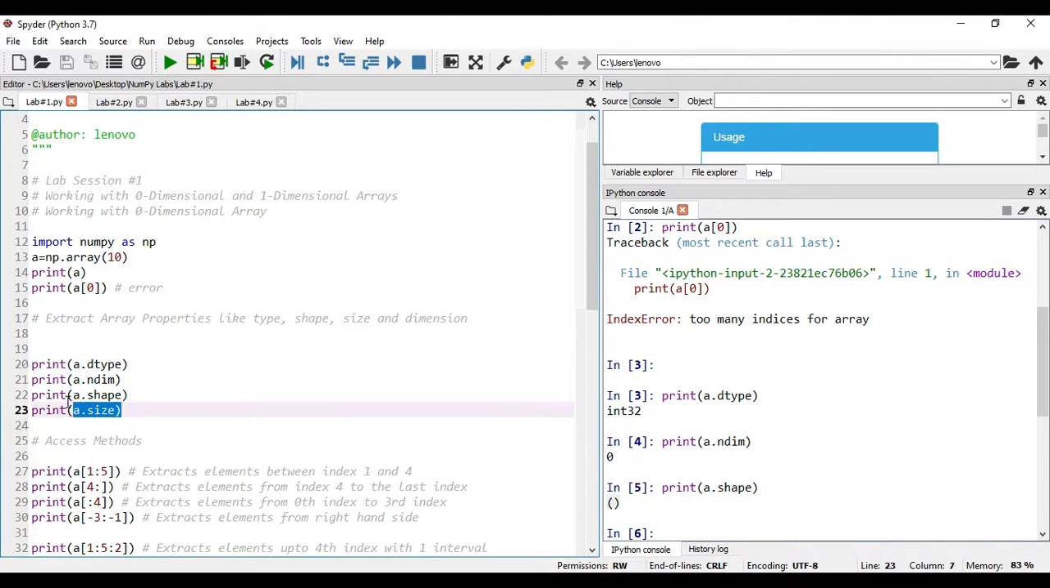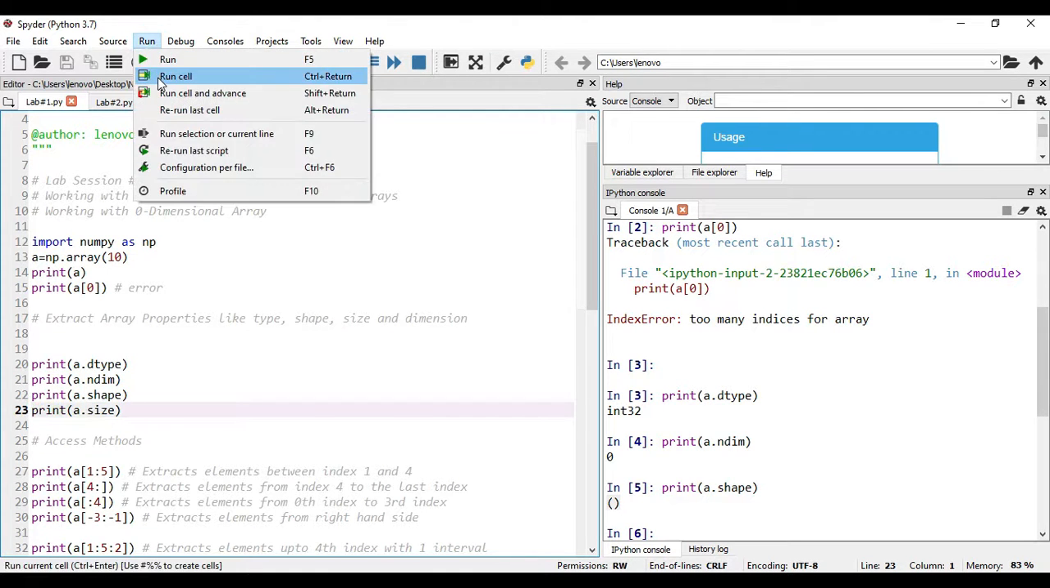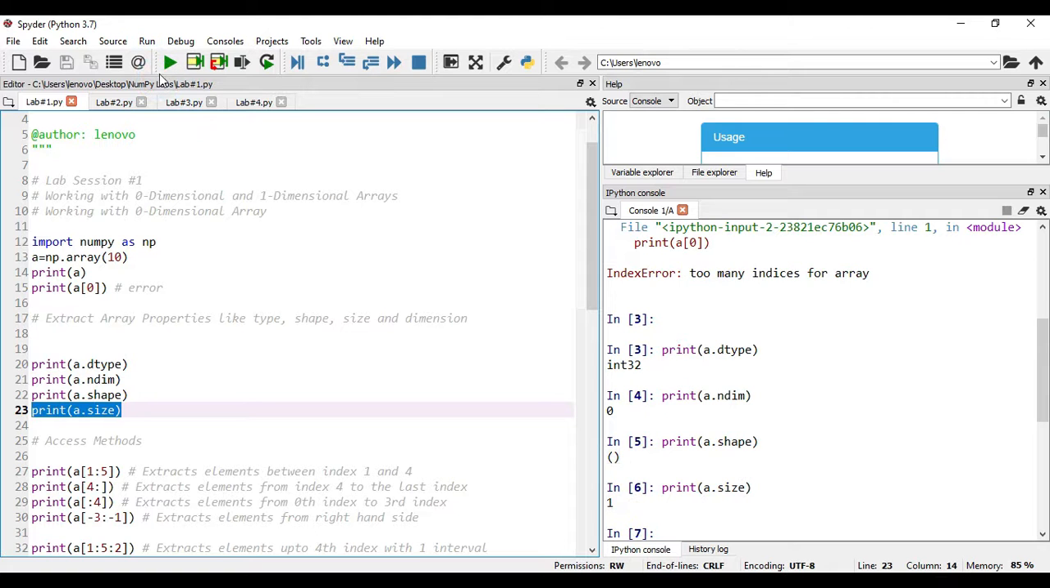Let's go for the size. Size means extracting the number of elements that are present in the array. Okay, the size of the array is only 1. Why? Because we have passed only 10 to the array, right? This is the way how you can extract the properties of an array, including type, shape, size, and dimensions.